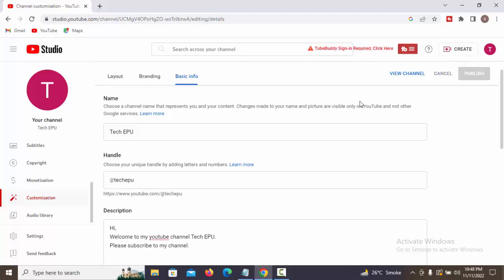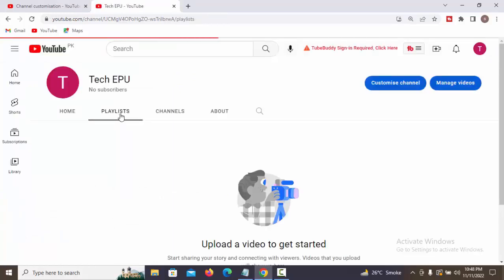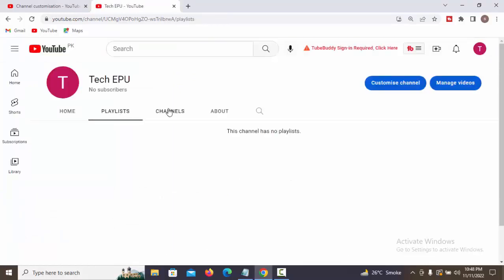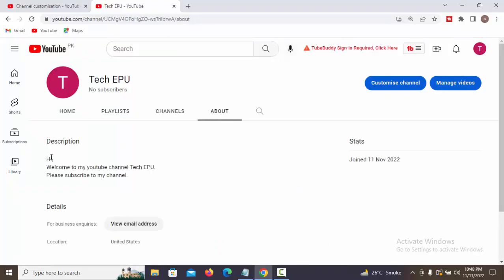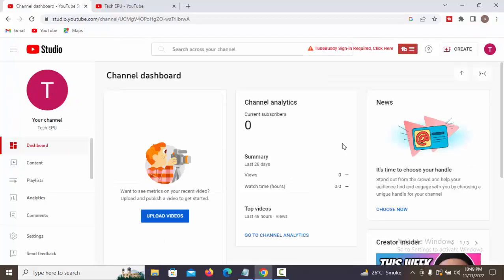After saving the setting, you can click on the view channel. It will show you how your channel looks like. We have not uploaded anything yet to our channel, so that's why it's showing completely blank. Here you can see the description of the channel and details. Now all the settings are complete.